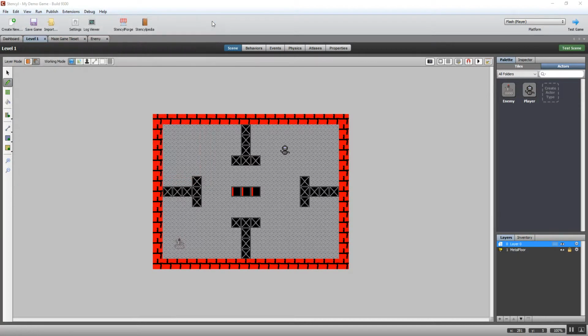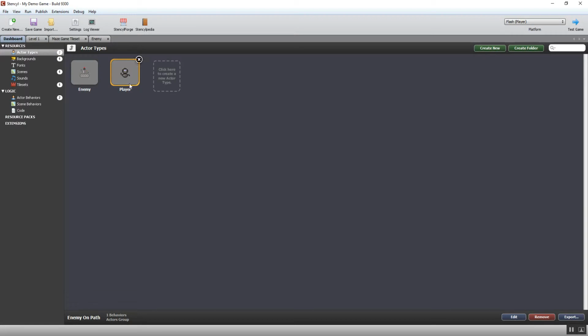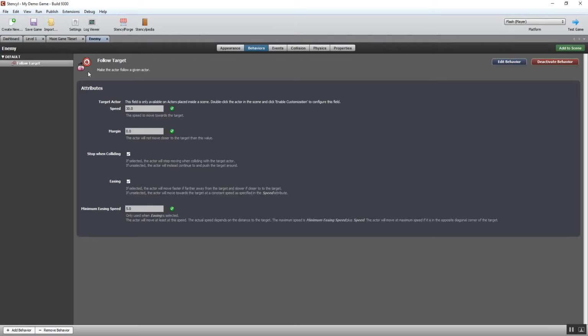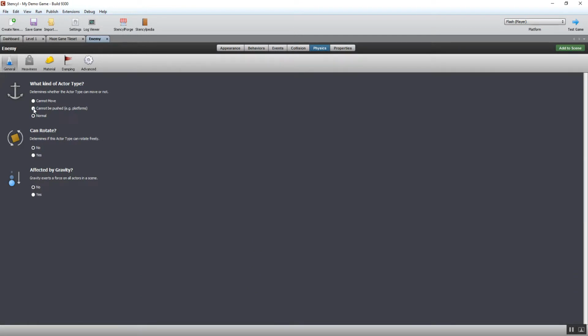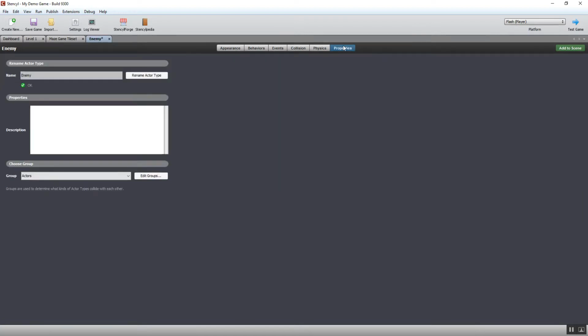So let's come out of there and go back into our dashboard and set up, go back into our enemy, and this time in physics we don't want it to be able to be pushed, so we're going to select cannot be pushed, so that stops that happening. And then one of the other things we need to do is check the groups, because what we need it to be able to do is collide with the player.